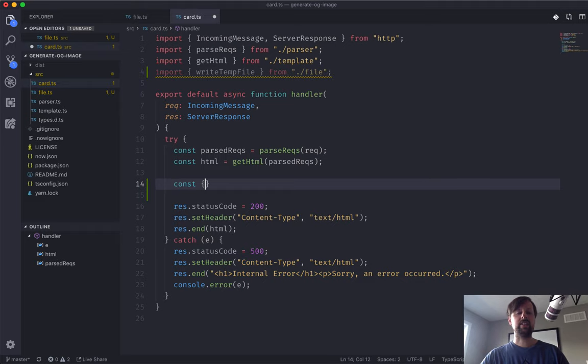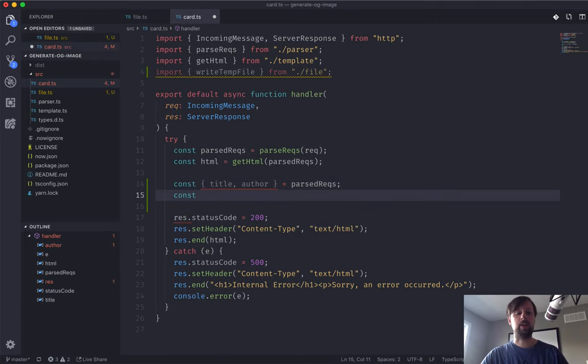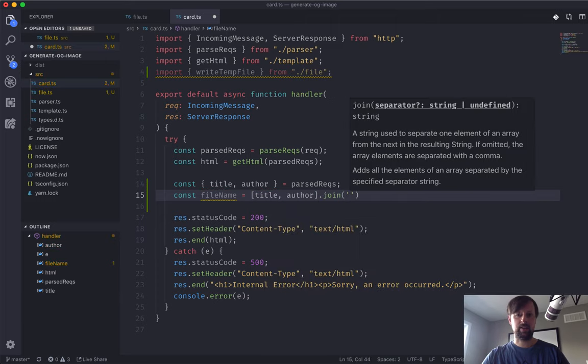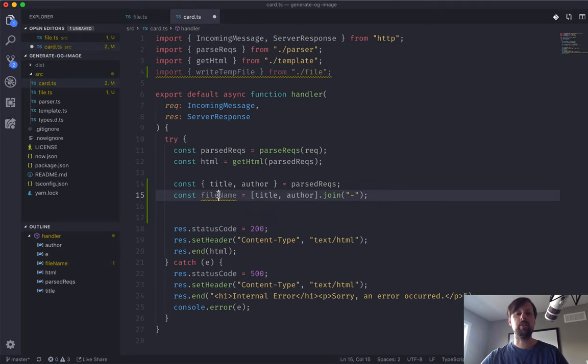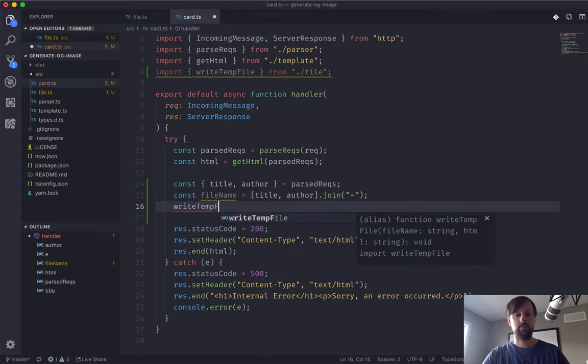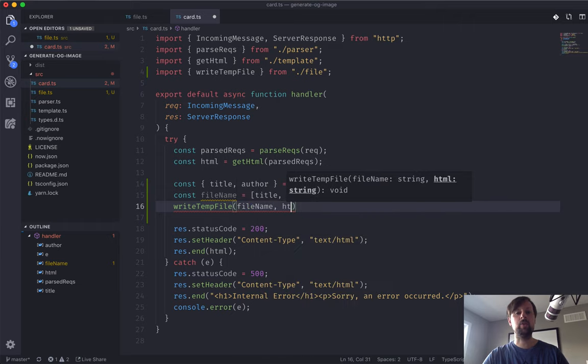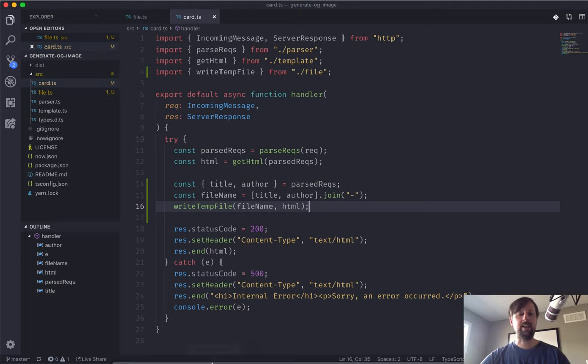Okay, write temp file from file, and we will start to call it. The first thing we need is to get the title of the OG article that's being rendered and the author. So we'll destructure those from parsed rex that we did in part two of this series. So now we can get a file name. We'll say file name is, why don't we do title, author in an array, and then we'll join it with a dash like that. So now that we have this file name, which is the title and the author, we will call write temp file, and we'll pass in the file name along with the HTML that we want to write to it. And right now it's not yet returning us anything, so we'll just leave that as is.